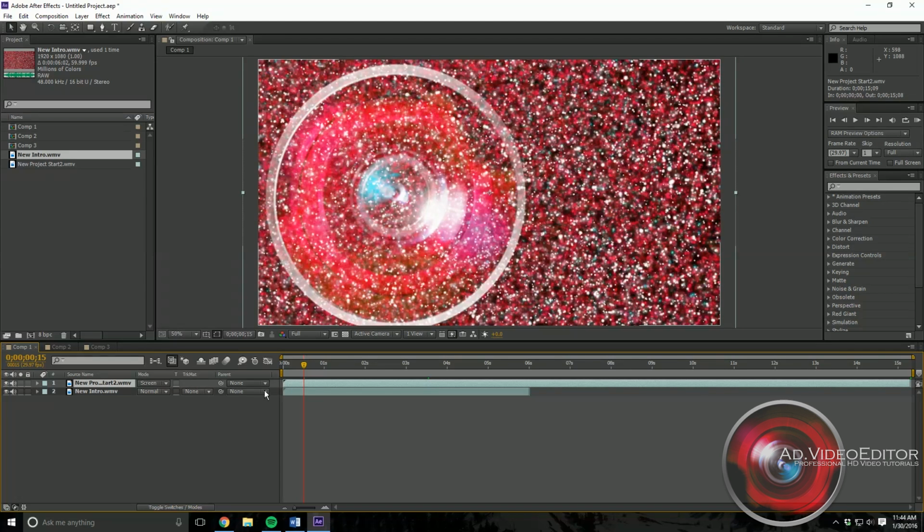Also, you have a parent option, so you can quickly parent one layer to another layer if you make changes to a layer that you want to automatically be applied to the next layer.